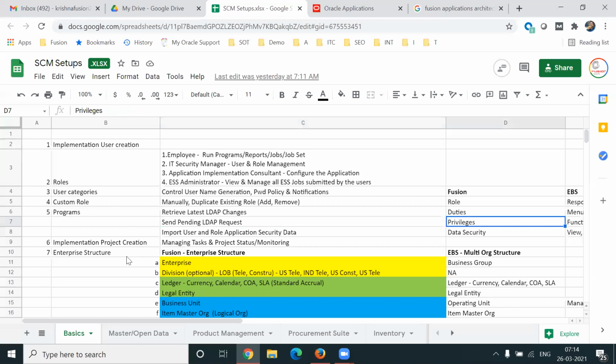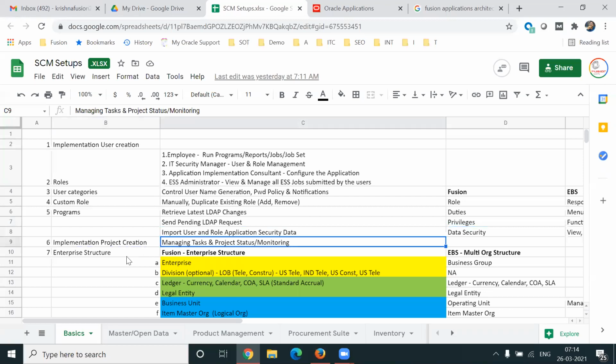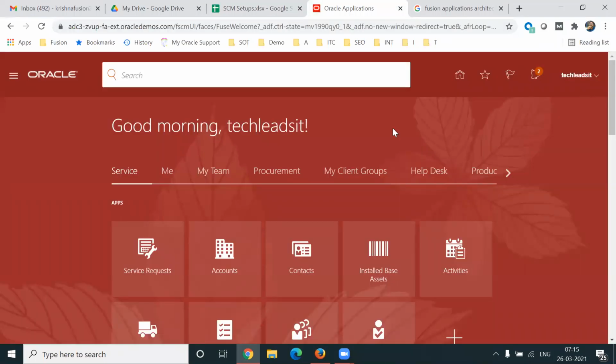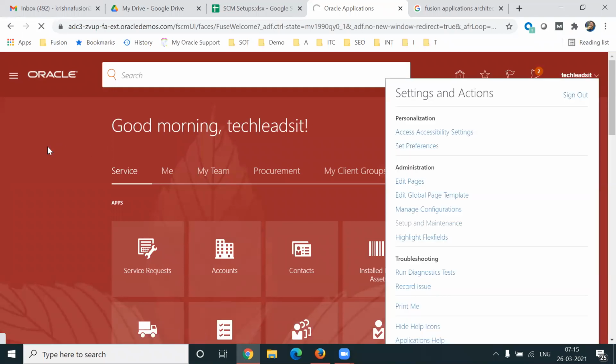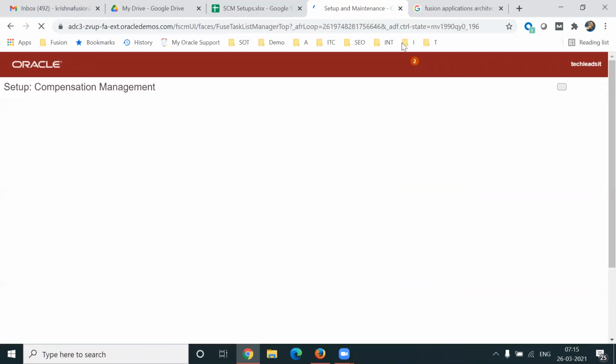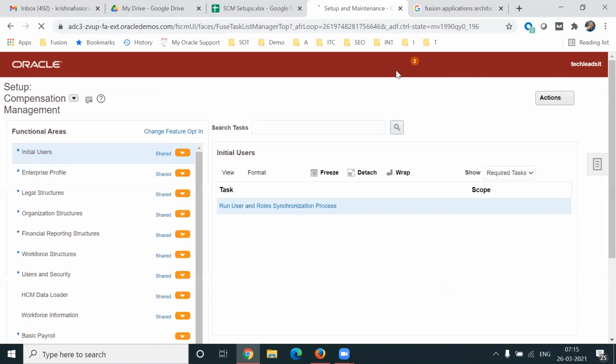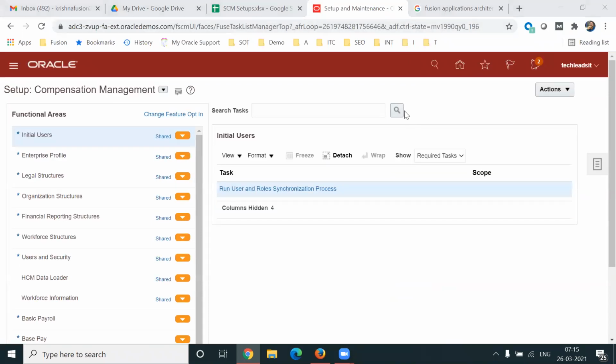And the next concept is implementation project creation. To create an implementation project, I'm navigating to Setup and Maintenance. What is the role required for Setup and Maintenance? Application Implementation Consultant role is required, because we are implementation consultants. So we require the Application Implementation Consultant role to access Setup and Maintenance.